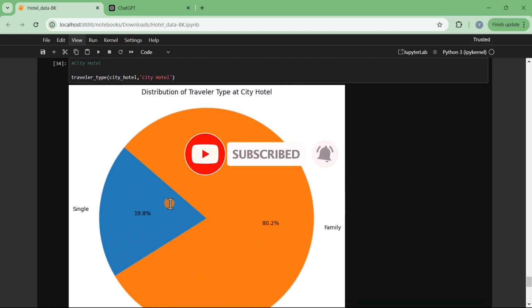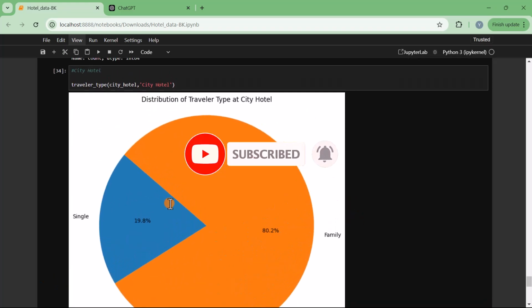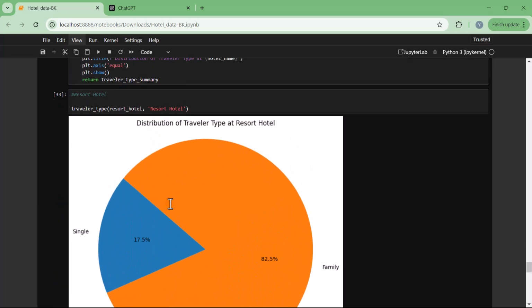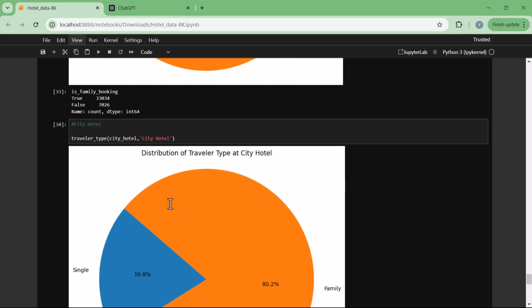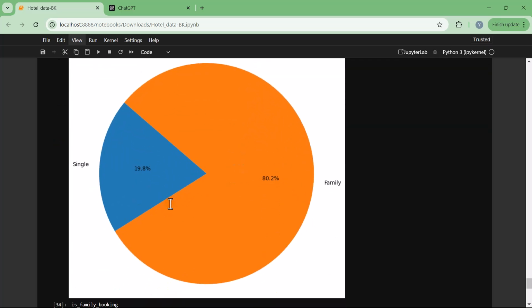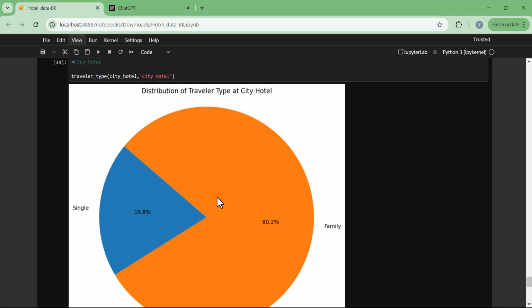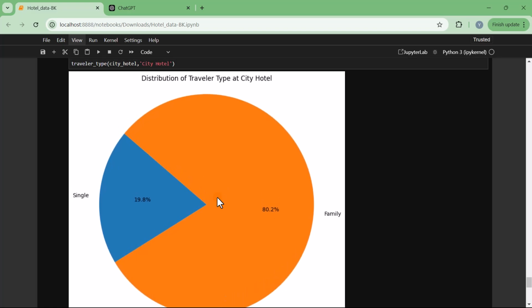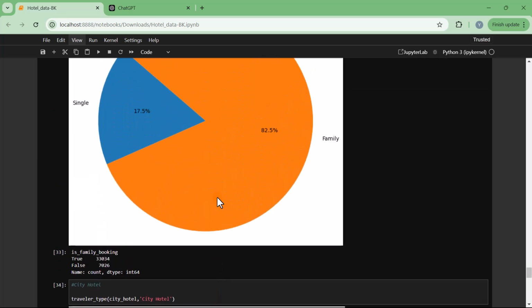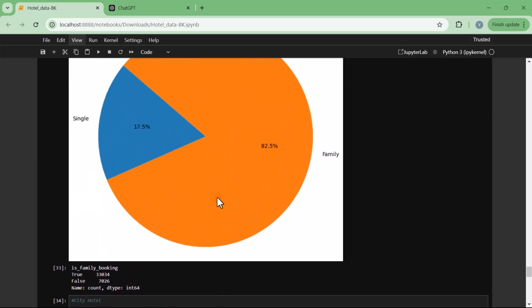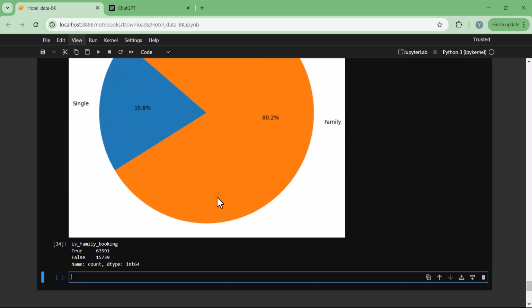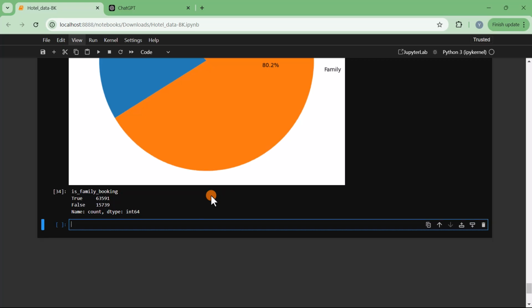So we have almost the same distribution of traveler type at city hotel as at resort hotel. For city hotel, the family share is actually lower, which is understandable, because if we look at the resort hotel, we can say it's a holiday destination, and this other one is in the city. And after that, let's get our conclusion for this.